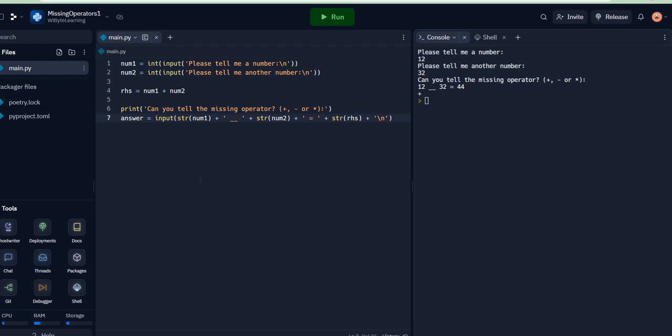Moving forward with the missing operators game from the YByte Python programming classes, we have created here a skeleton on which we can build forward. Notice here I take two numbers and now my program asks me a question which is nicely formatted.